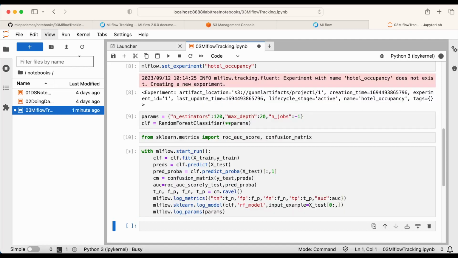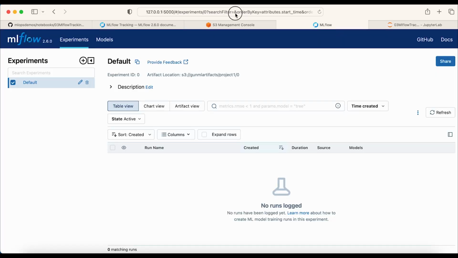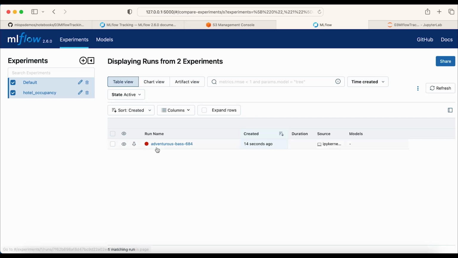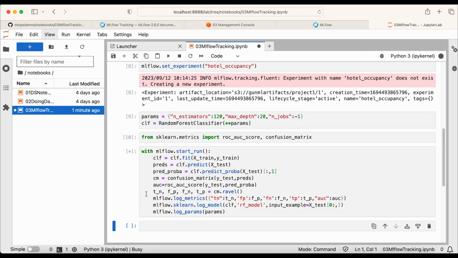If I run this now, it will create an MLflow experiment run. If I go to the MLflow server and refresh it, you can now see that there is a hotel occupancy experiment. If I select it, you can see there is a run which is going on. It is still being executed. After the model gets trained, the metrics will be logged into our MLflow server, and within the MLflow server, they will be stored in our Postgres database. Also, our model will get stored on an artifact store, which in this case is the S3 drive, and our parameters will again be stored in a Postgres database.